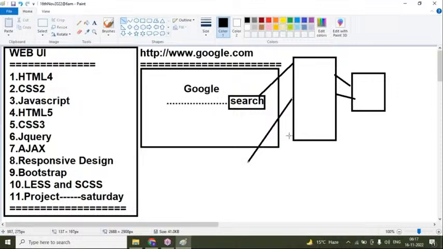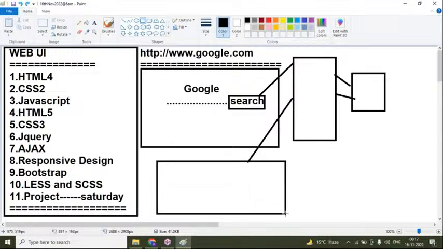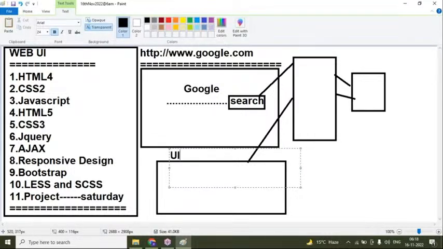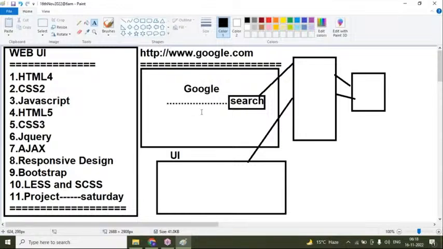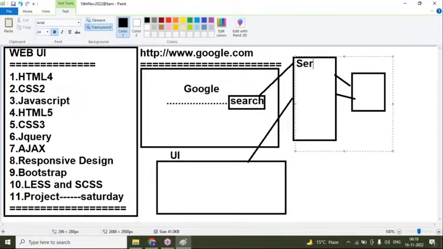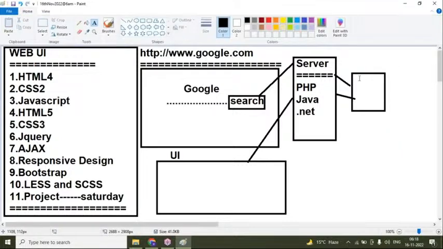The server page will give us the resultant page. You can observe this type of interaction in every front end programming. Whatever you can see in the front page, that is the user interface, always interacts with a server page. These server pages are PHP pages, Java pages, .NET pages. These all we use as our server pages.